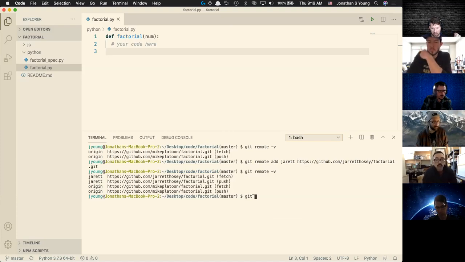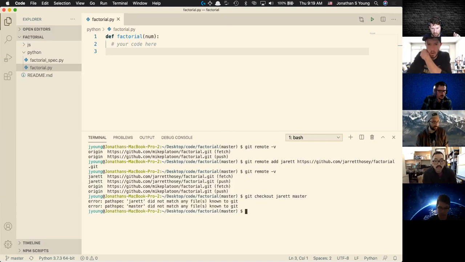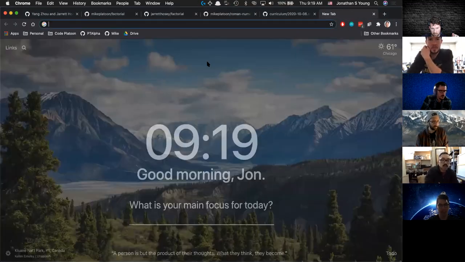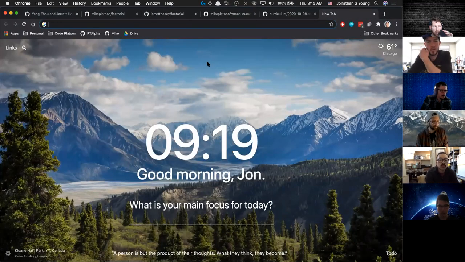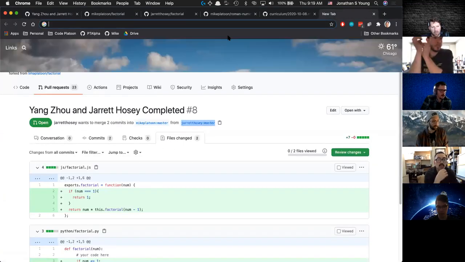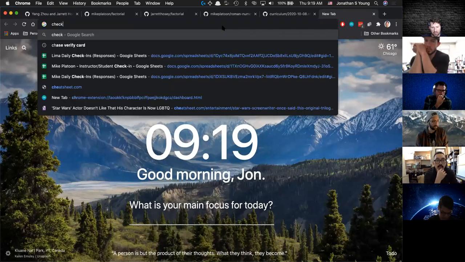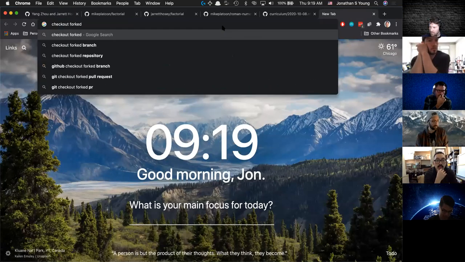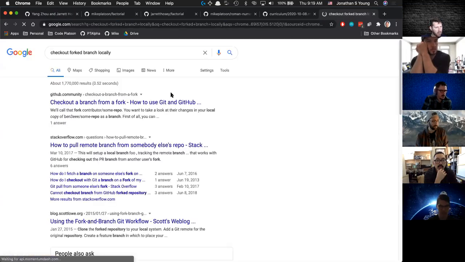Now let me do, I think it's going to be git checkout Jarrett master. Oh man, it's like git remote. It's not. I don't know. Let's Google it. I don't really know, because this doesn't happen too often where people are forking. I'm just doing forking so that you can't write directly to Platoon. Check out forked branch locally. Check out a branch without a fork. How to pull remote branch from somebody else's repo. Perfect. That seems like something I want.